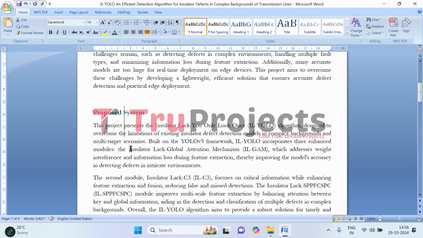The first one is the Insulator Lag Global Attention Mechanism, that is ILGAM for short. This module is crucial because it helps address problems like weight interference and also the loss of important information during the feature extraction process. As a result, it significantly boosts the model's ability to accurately detect defects even in complicated environments where the background can be quite busy or cluttered.